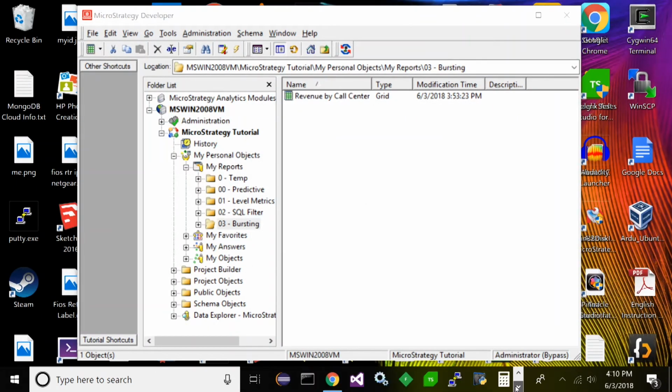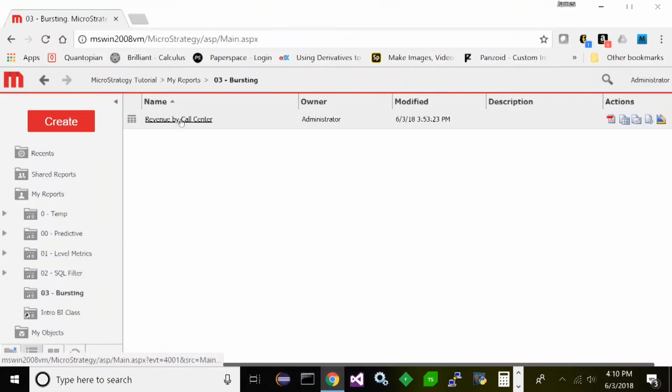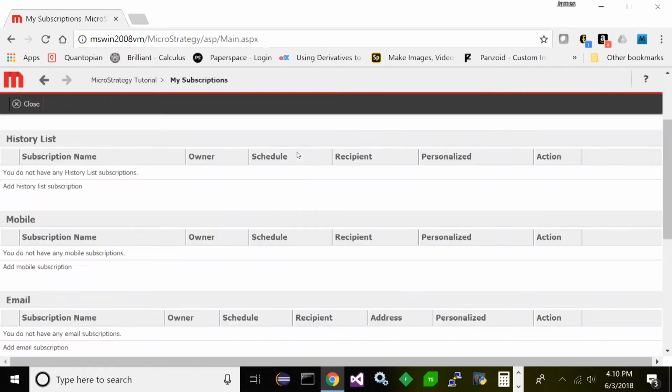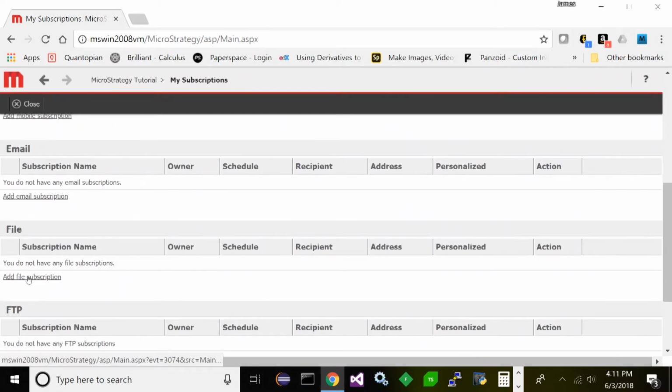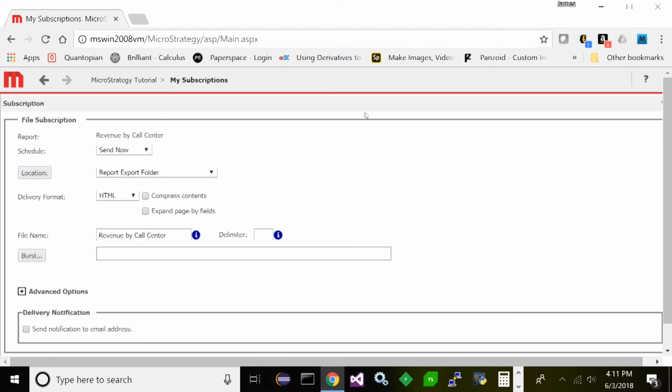Now, this has to be done in web. As far as I know, this cannot be done using the developer tool. So here's the report in web. Now we're going to go in, this is going to be using distribution services. So we're going to go into subscriptions, come down to file, and click add file description subscription.